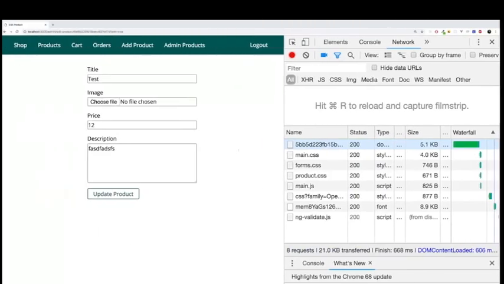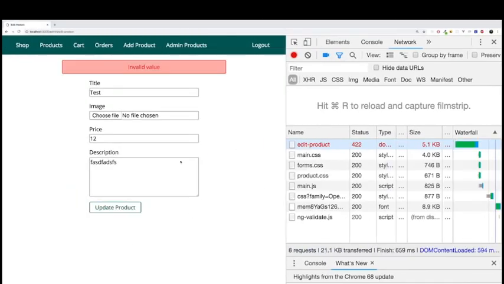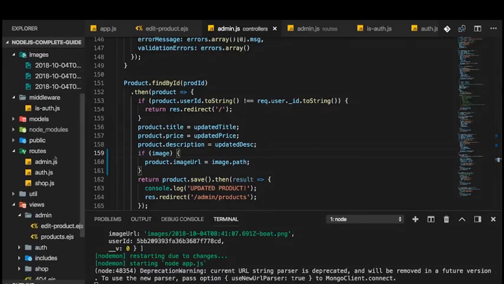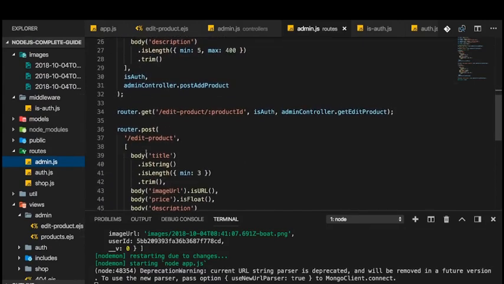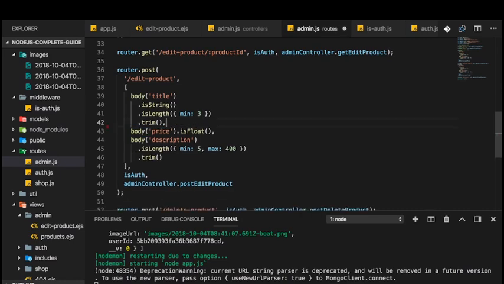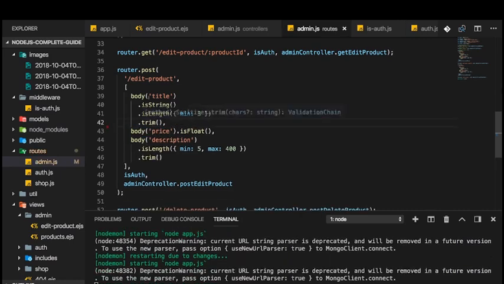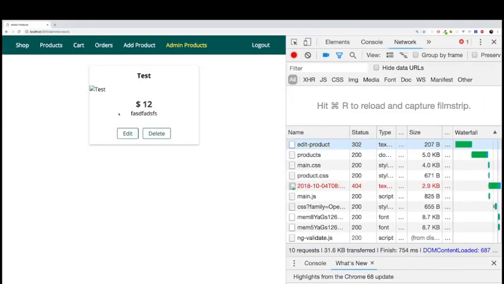And I can prove this to you. If I update this product here now, I get an invalid value because I forgot to adjust my validation middleware in the routes folder. For editing the product, I'm still checking for image URL to be a URL, but this field does not exist anymore, so we should remove that from the edit product route validation logic. And now if I submit this again, it just works.